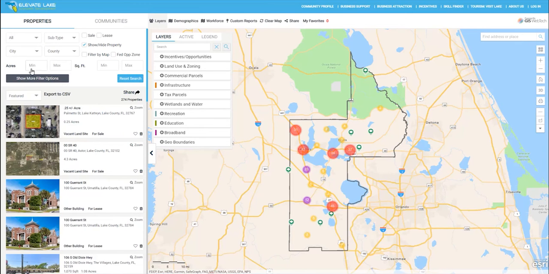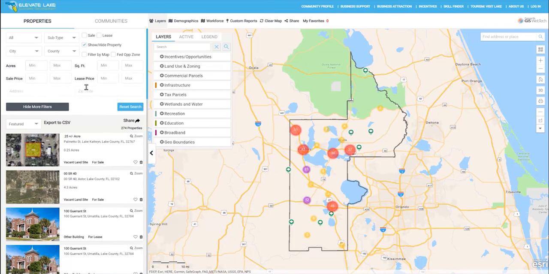Additionally, you can search by property size in acres or square footage, or by price, or within the address bar, you can enter a particular property address. If you know the property you're looking for and you want to jump to it quickly, you can just jump to it directly within this address bar. So let's do a quick case study and take a look at how these filters work.